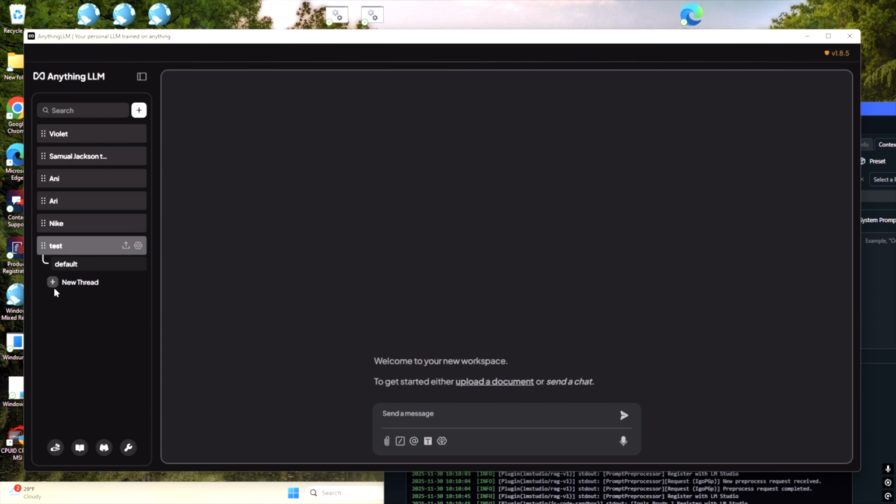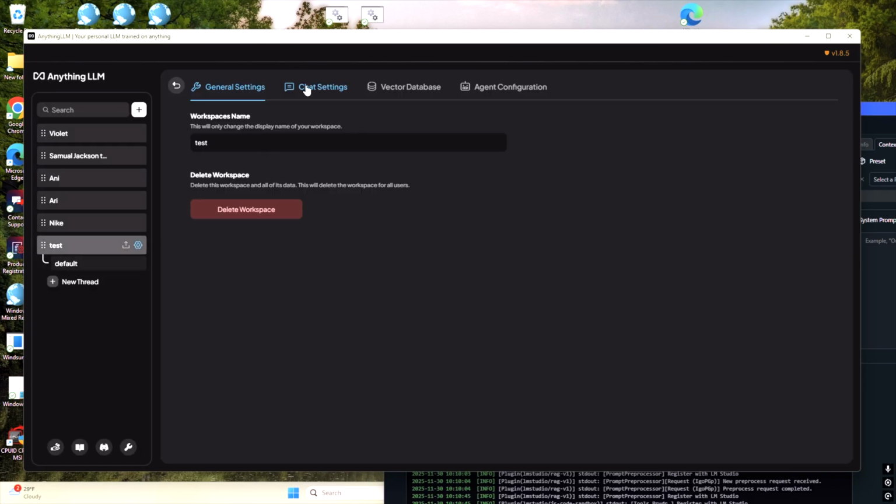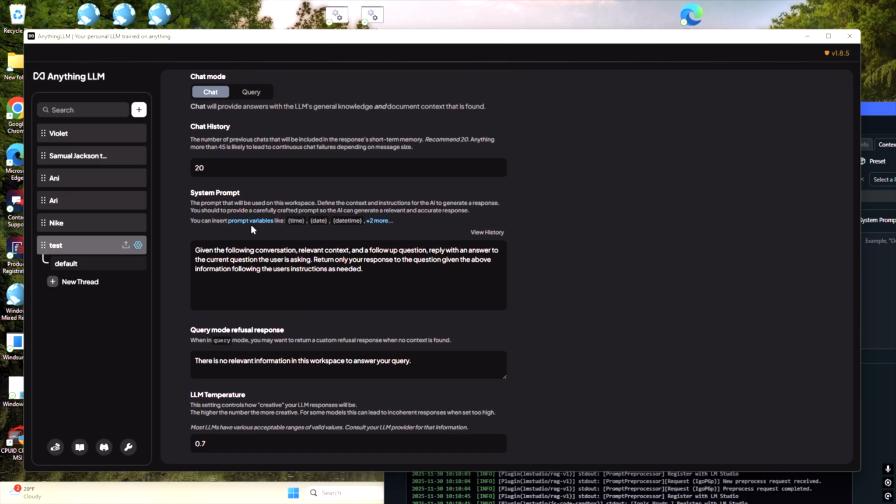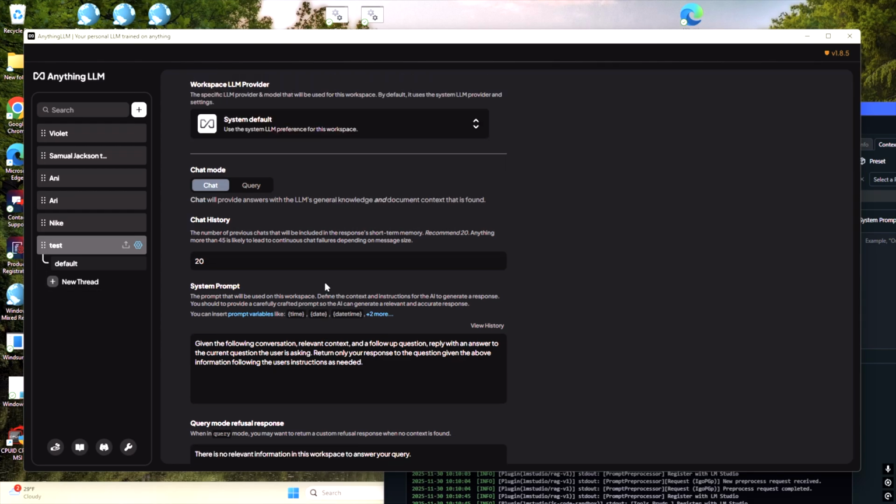Save. And nothing's been done with it yet. Okay, so if you were to go in here, the chat settings, this is where you set up your prompt. System prompt, this is where you would write everything, which I'll go over probably in the body of the text.